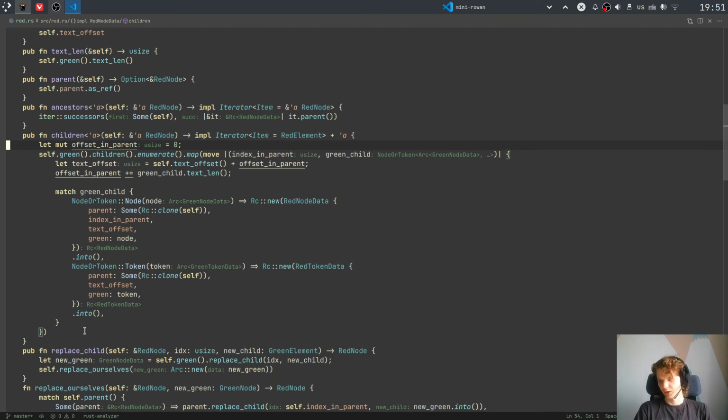I guess a million children isn't reasonable for real syntax trees, but there are definitely syntax trees with thousands of children. And even thousands squared is still pretty big, and it can result in reasonable lag in your IDE, not to mention unreasonable CPU consumption. So we need to do better.